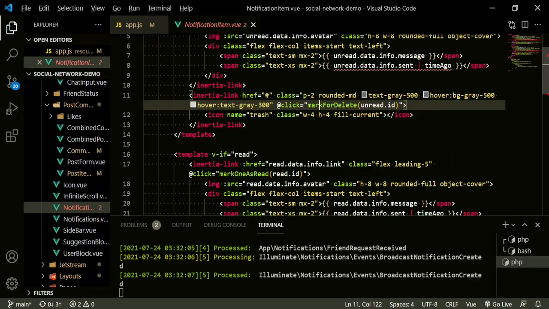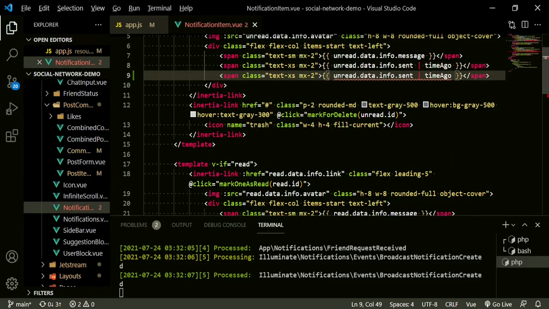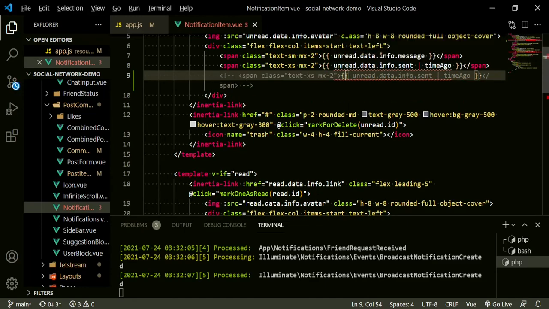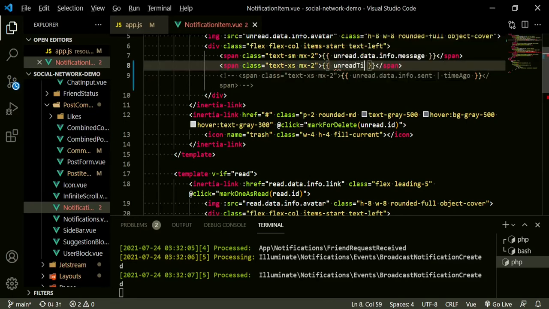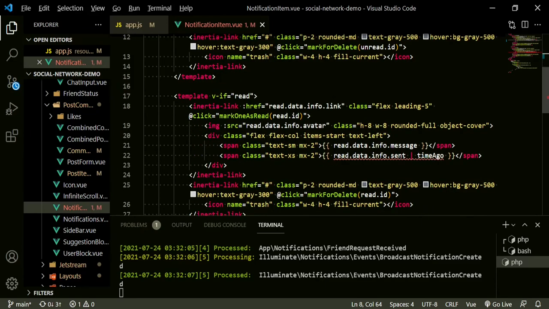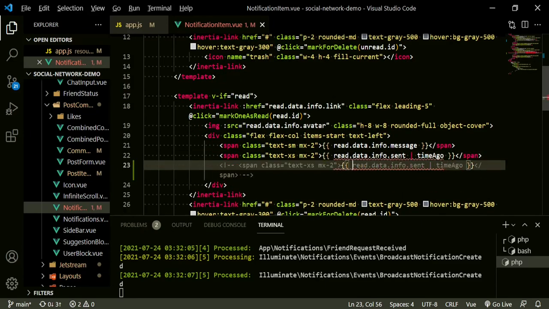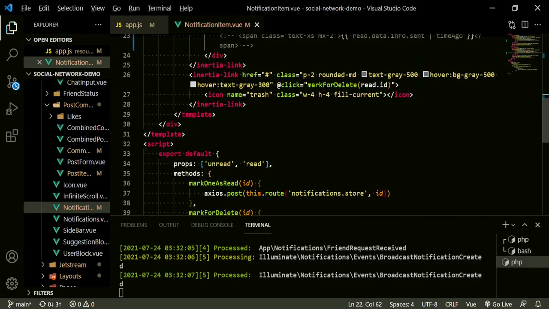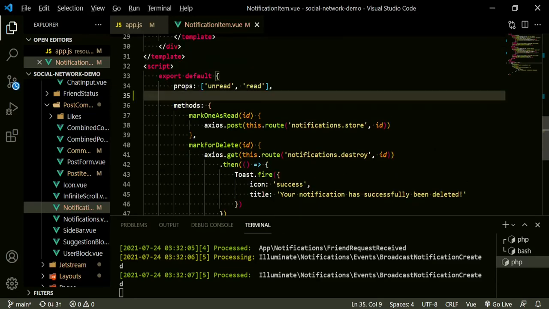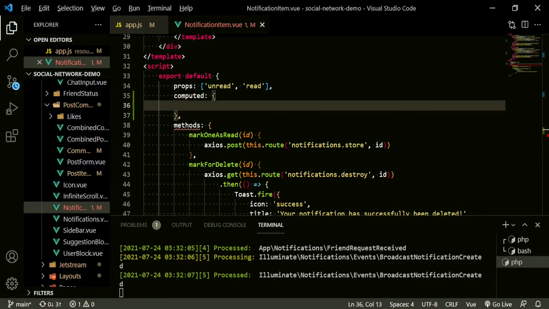So to do that, I'm just going to take this one, copy paste it, and then we're going to comment this one out. And now for this whole thing, we're just going to create a computed property and put it in there. So it's unread time ago, and then we'll do the same for red. Copy paste, comment it out. Red time ago. Okay, so now we'll come down to the script tags and we will create some computed properties. And this will be unread time ago.